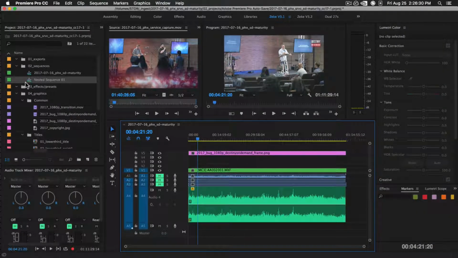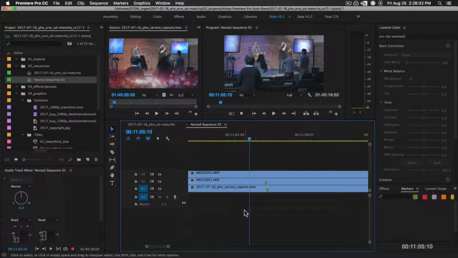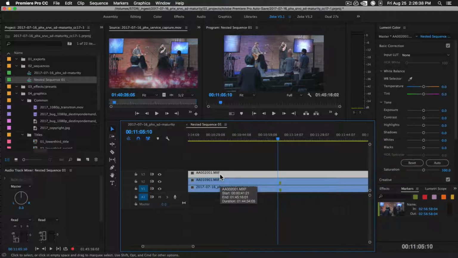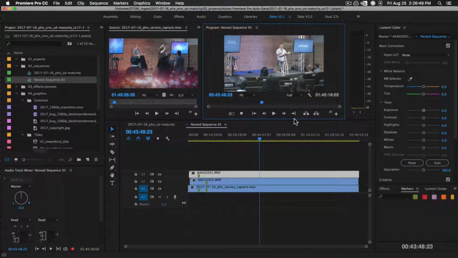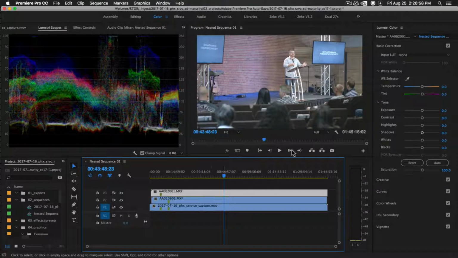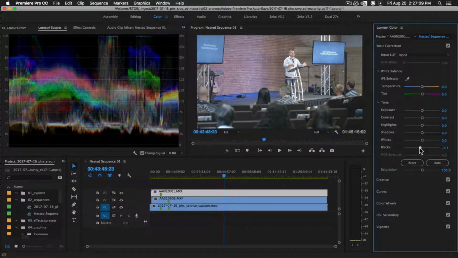Okay, so this is pretty easy. We're basically just going to go into the nested sequence, and we are going to apply the same color correction to all 3 clips. That way they match. I'm looking for mainly blacks and contrast. If you want, you can stick with this color. It gives you a little bit of a bigger window without messing up all the presets and stuff like that. I like that.